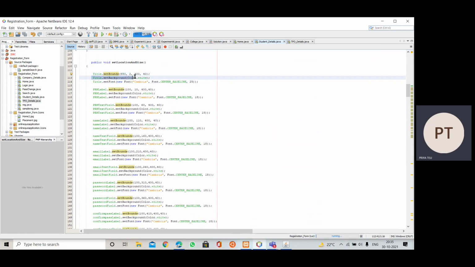Also we have used background color. We set the background color as white for those. The default one is this color, it appears like a gray color. Then we have set the font as Cambria, and Font.CENTER_BASELINE. Here there are options like bold, italic, etc. And the size we have mentioned is 25.